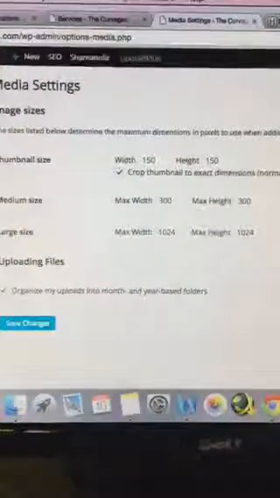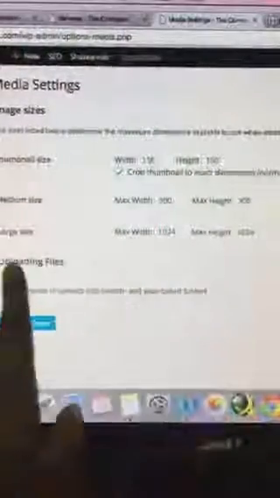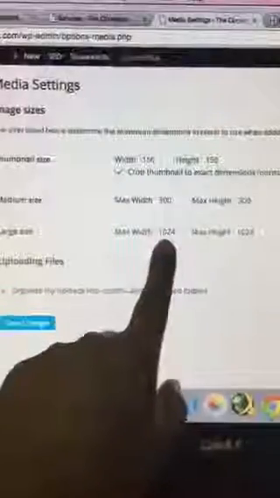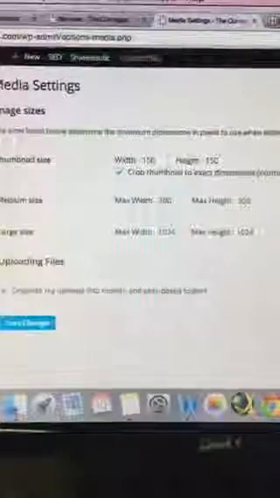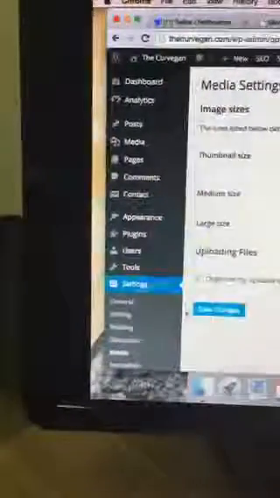Media, again, this is where you upload the file, and here you can organize and put a limitation. So for a thumbnail size, what are the size limits you want? For medium size, what's the limit? And for the highest, large size, this is the size of the image. Okay, again, this is the default. I don't have to mess with it. Leave it as it is. Okay, all right.